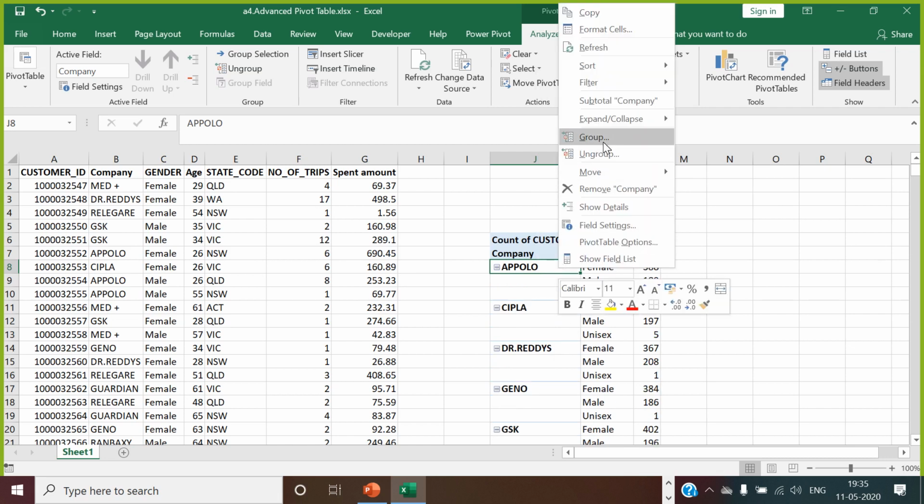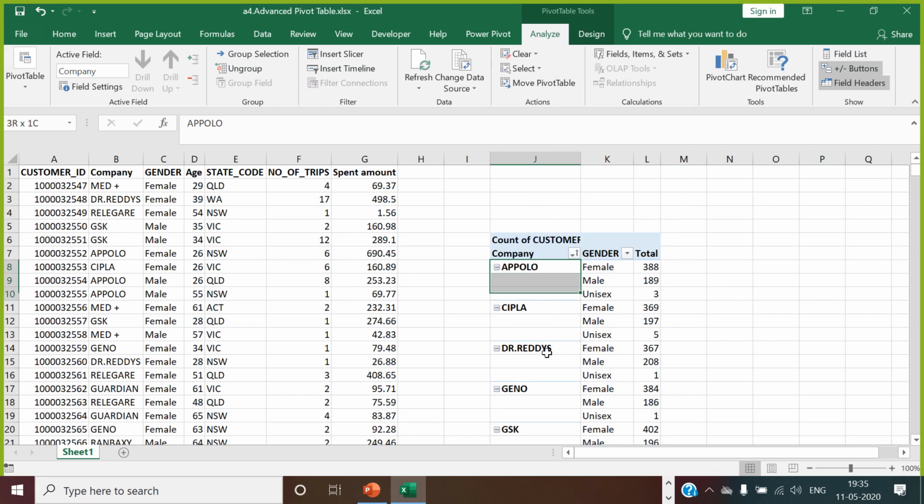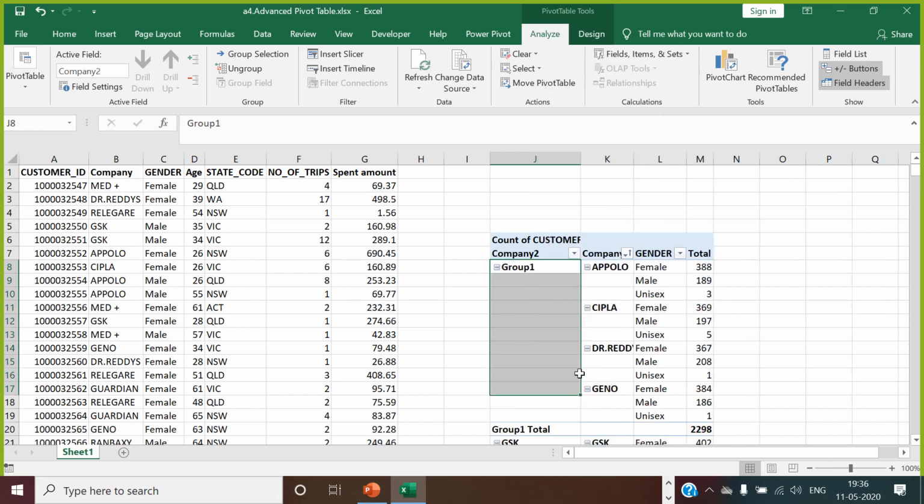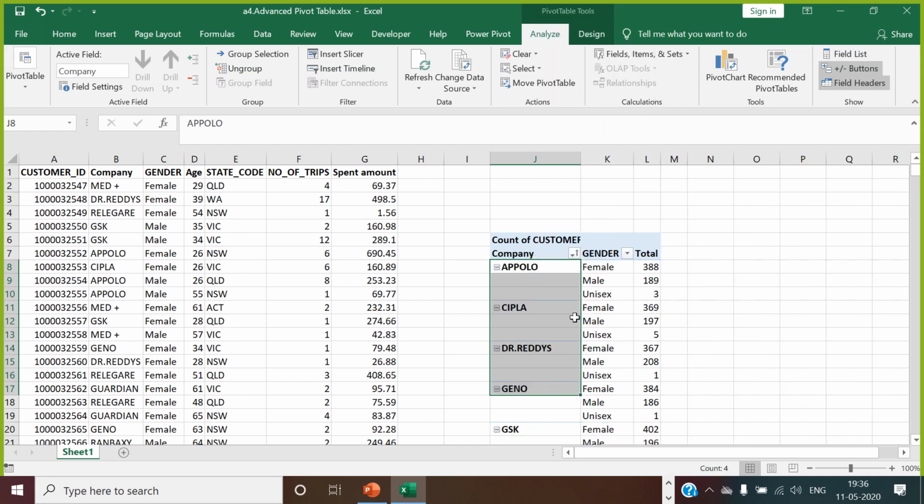Now the next option is grouping. What do you mean by grouping here? If you select these 3 or 4 companies together and you want to make them a group, you can make them Group 1. If you do not want them as a group, you can say ungroup. It's going to show the company name only.